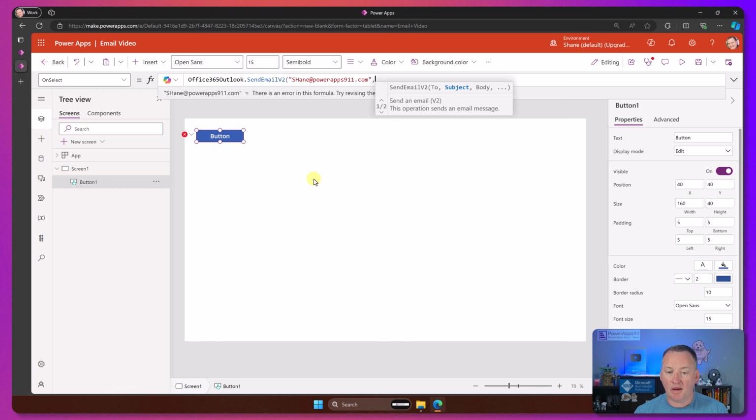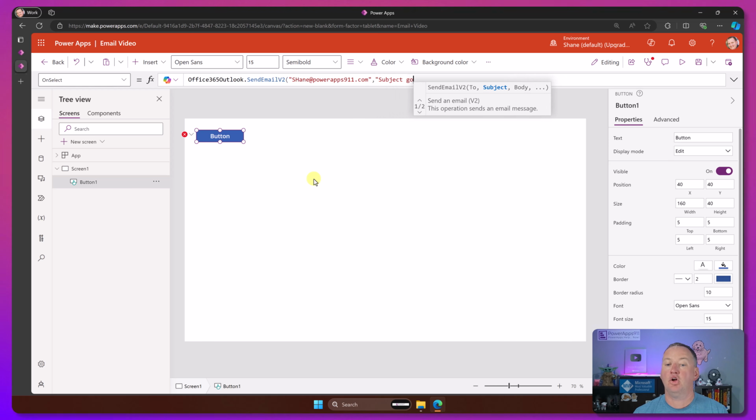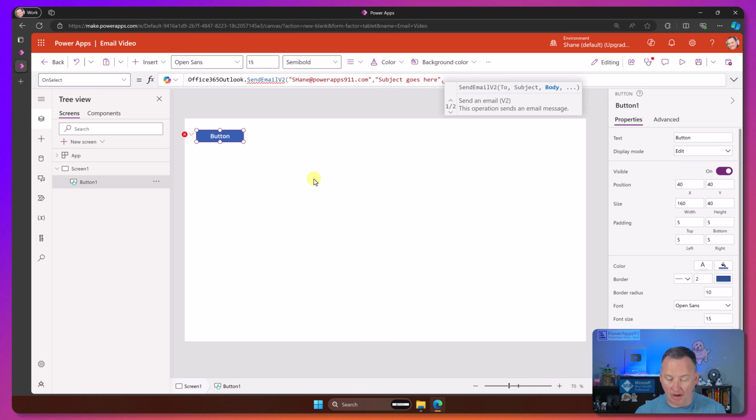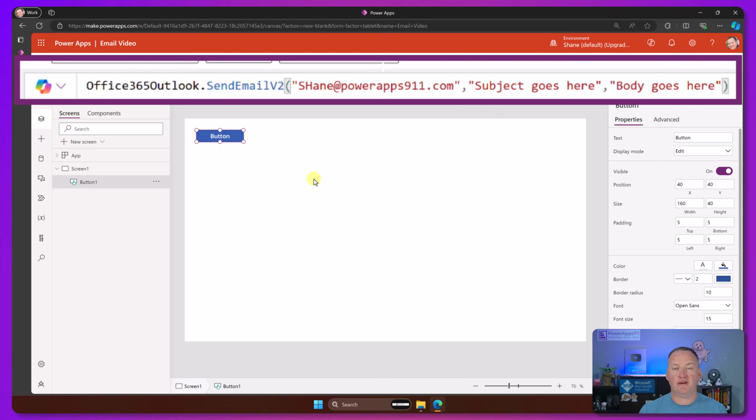So then if we do a comma, now the subject is also just plain text, right? So we'll just say subject, I can't spell, goes here like so, close up parentheses, boom. Lastly, we've got body. So we'll do another comma. And for the body, it is the same thing. It just wants some form of text. So let's just say body goes here. But we're going to talk about the more advanced things you can do with body later. Now we can close our parentheses because those are the only required parameters.